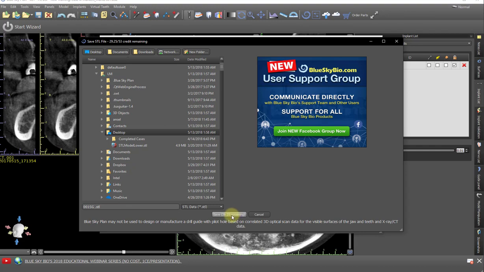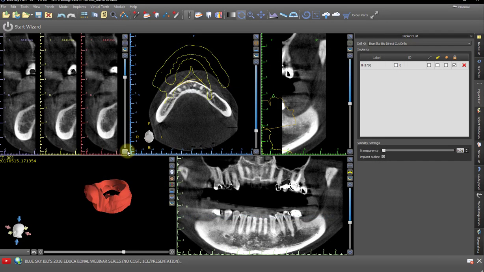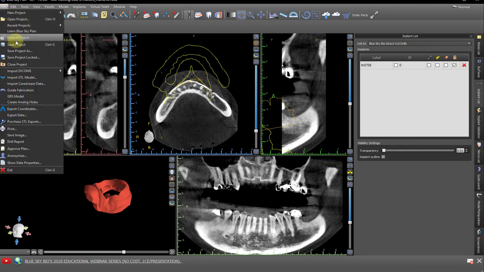I'm going to click Save. It's going to save it to the desktop. Always note where you're going to save the file. At this point, the file has been saved. If you haven't already, you'd want to save the project as well.